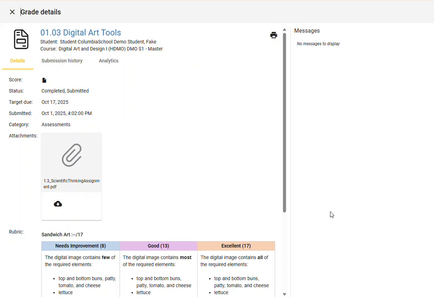Once your status changes from completed and submitted to graded, you will see feedback here on the right side under the messages, where you can see what your teacher says about your performance on your assignment, what you've done well, and what you may want to do to increase your score.